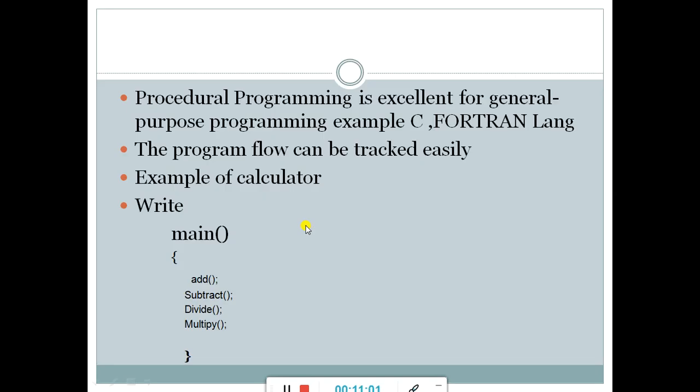Let's see one more example, a calculator. Now my task is to write basic calculator functions. My main is a program through which I will call the subtasks. So I've divided it into small functions like add, subtract, divide, multiply. In procedure programming, you have a main function and from there you call the sub functions, which have their own particular task to do.